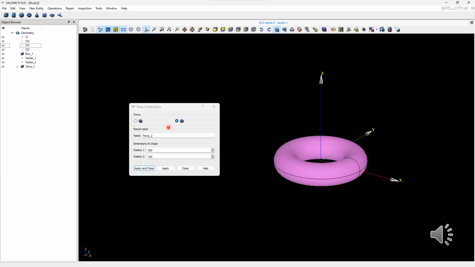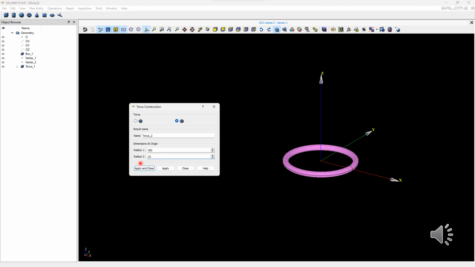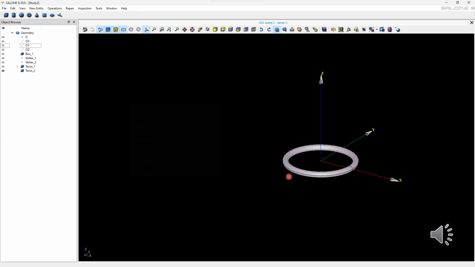In the second algorithm, dimensions are taken at the origin of the trihedron. So no need to select a center point. The center point will be taken as the origin. Here I'll change the radius 2 to 25 and click this apply button, and here the torus is created.